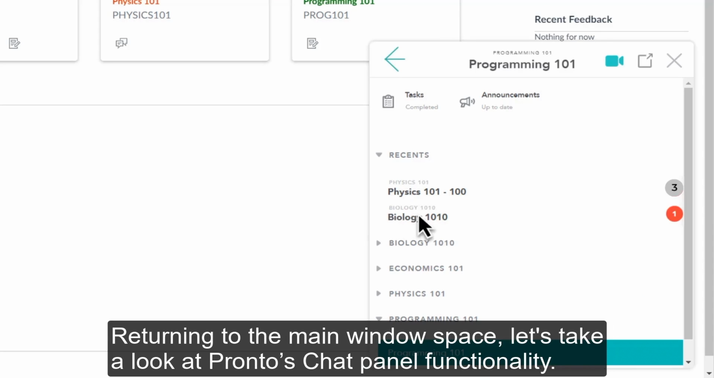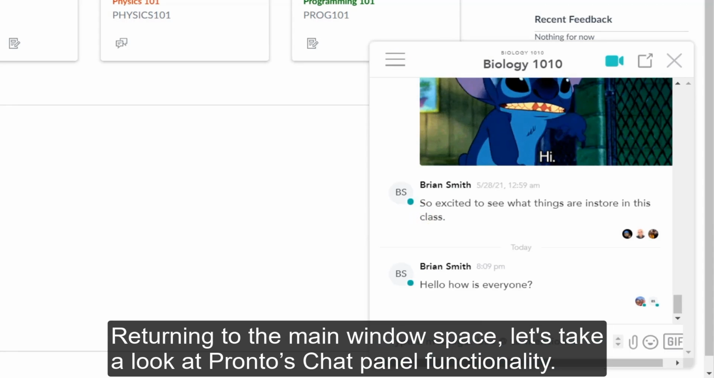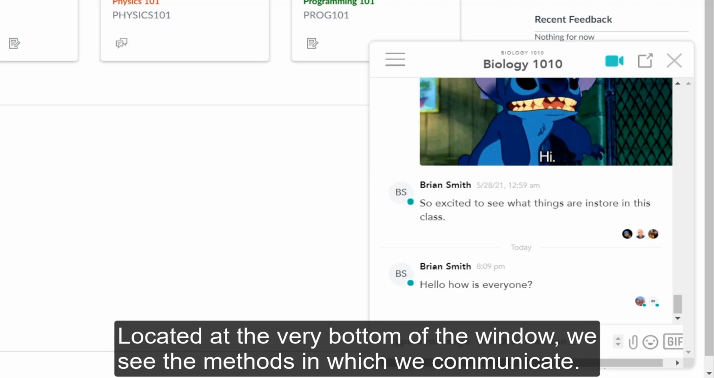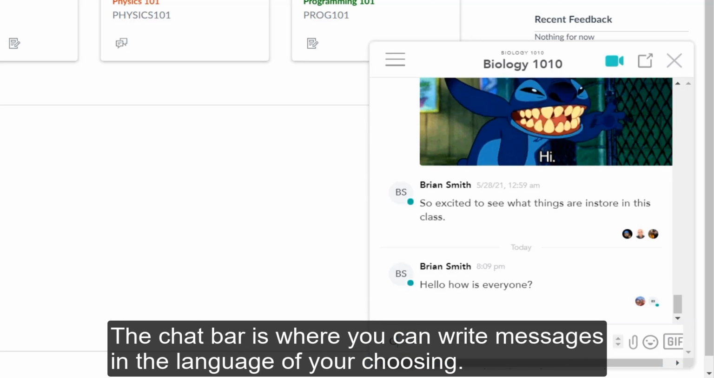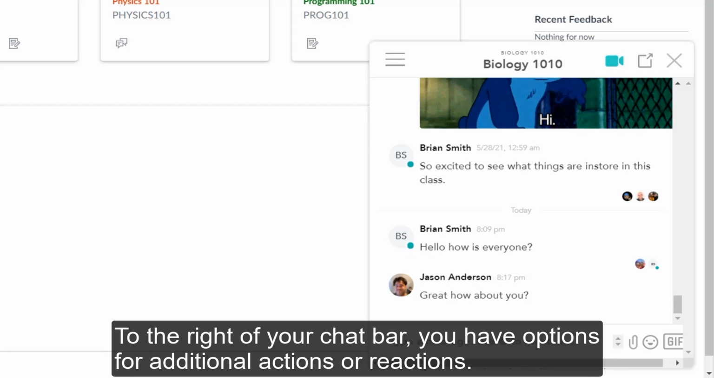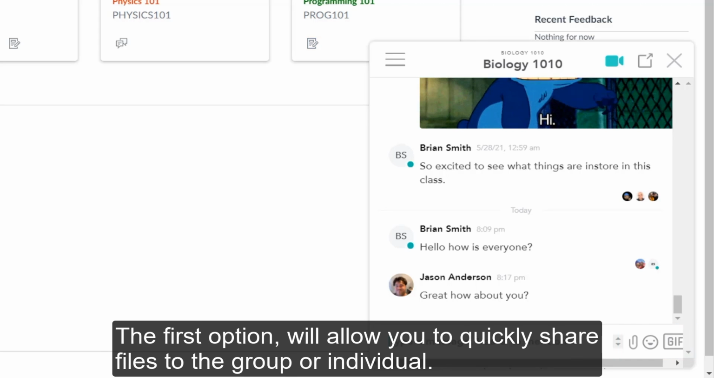Returning to the main window space, let's take a look at Pronto's chat panel functionality. Located at the very bottom of the window, we see the methods in which we communicate. The chat bar is where you can write messages in the language of your choosing. To the right of your chat bar, you have options for additional actions or reactions. The first option would allow you to quickly share files to the group or individual.